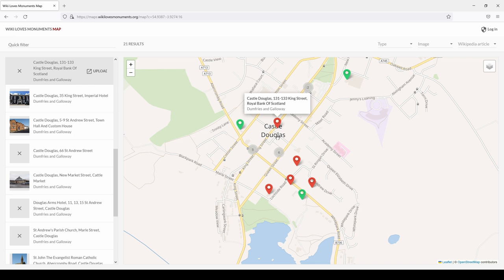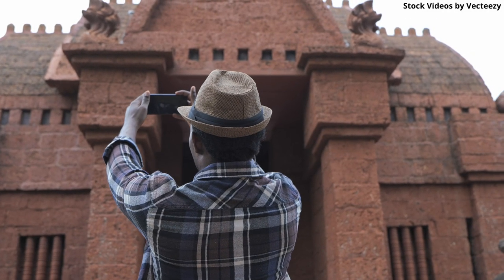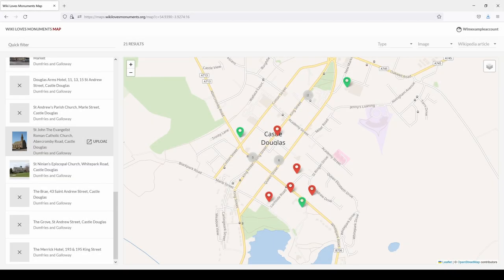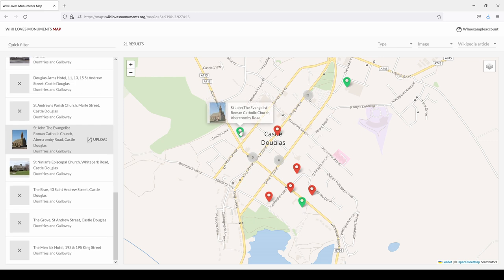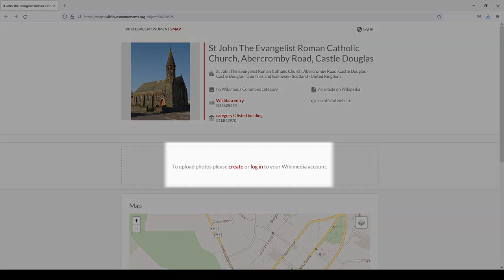After you have found a place to photograph, go out and take a digital photograph of it. You can use a phone or a camera, whatever you prefer. Return to the map, find the site and click on it to get the information box. Click on the information box, it will take you to the site entry page.